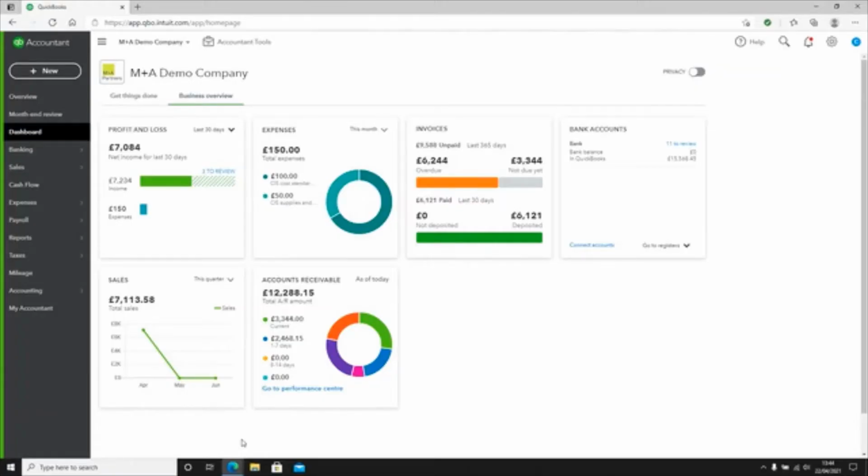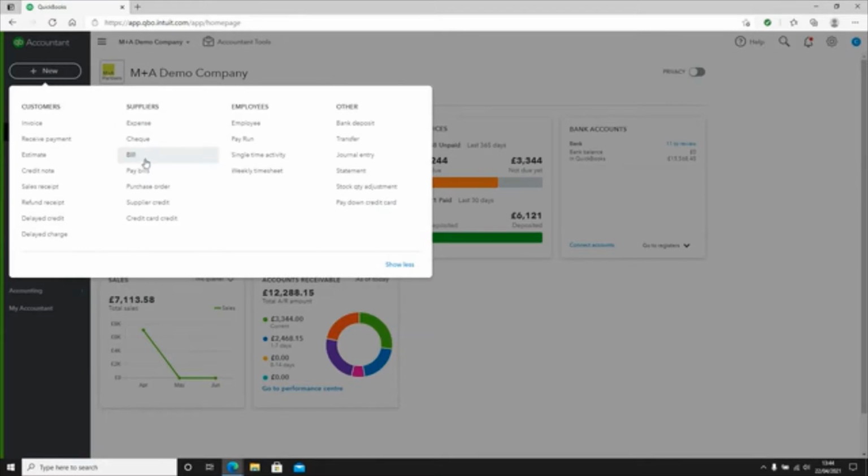Hello, my name is Chelsea and I'm going to show you how to raise a bill using QuickBooks Online. To open the bill screen, click New and then in the second column, choose Bill.